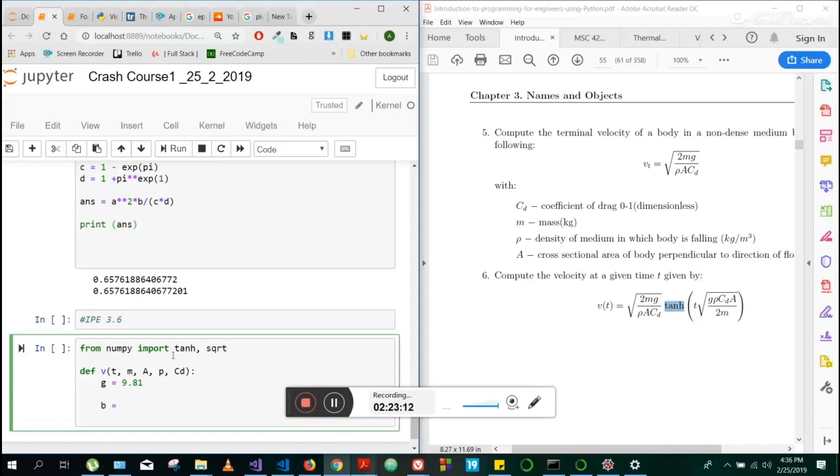So we're going to say b is equal to, for the inside part we'll call it B, so we'll say 2 times M times G, right? Times, and then divided by, and then we'll say rho times A times CD, right? So that's our B, and then inside here, we'll call this, say, C.